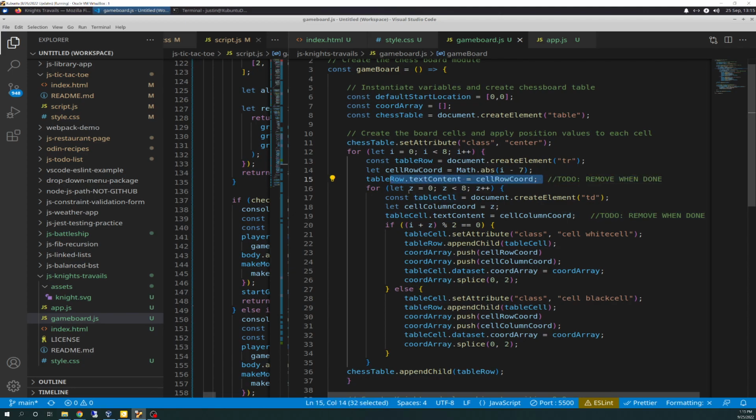And then we have another embedded for loop, and this is also going through 8 times. This is looping through for each cell. So now you've got your 8 by 8 table. And we have a constant table cell in here, which creates the element TD, which if you remember is table data. So this is going to be each cell, and then let cell column coordinate basically equal z, and that's the incrementing z value.